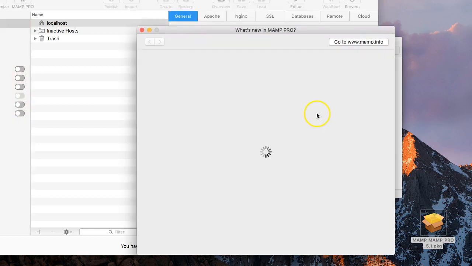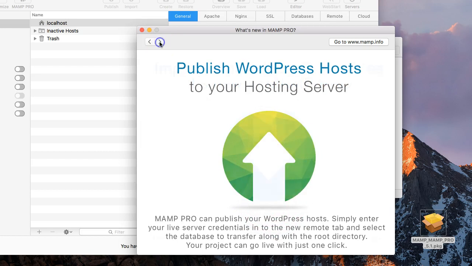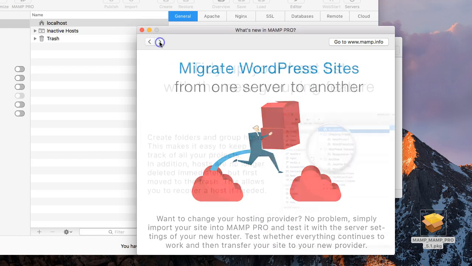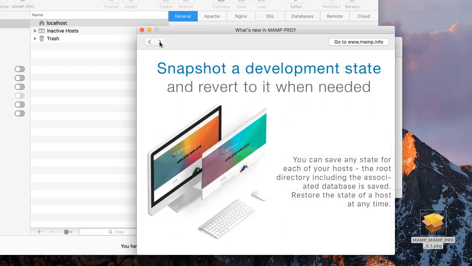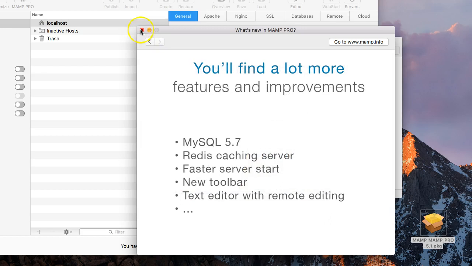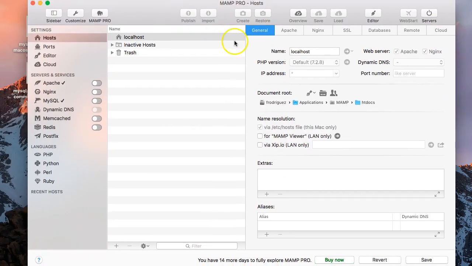I really don't have too many. I think I have the one database. And then it's going to tell me what's new in MAMP Pro 5. And you can read this if you want. Apparently, they have put a lot of emphasis on WordPress, and that's maybe the big difference between MAMP and MAMP Pro. So they're really proud of that. I'll close that. Let me bring in this, and this is the MAMP Pro host.